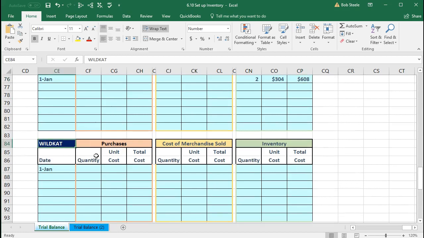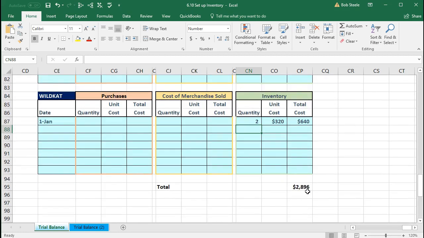This is the item name. This is where we're going to put the information in cell CN87. We have 2 of those, tab, amount 320, tab, and we're going to do the math. That's going to equal, point to the 2 in CN87, asterisk or times, the 320 gives us the amount of 640. So if we then scroll down, we have the total here.